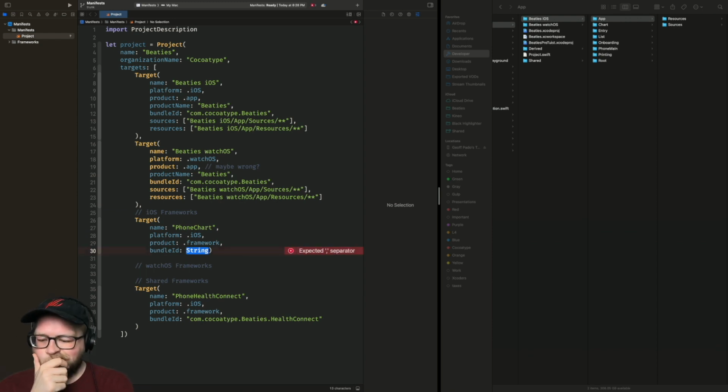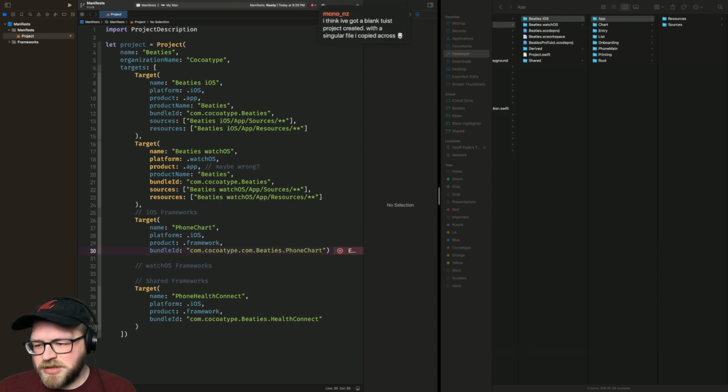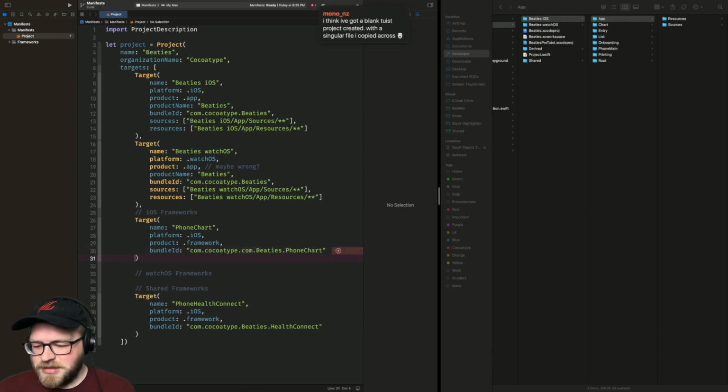Now, I'm realizing already that I'm not taking advantage of all of the full features of Tuist. So yeah, let's go ahead and demonstrate one of them. You think you've got a blank Tuist project created with a single file you copied across? Nice. Yeah, let's go ahead and start getting into some more powerful Tuist things.